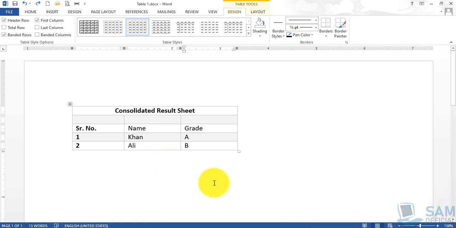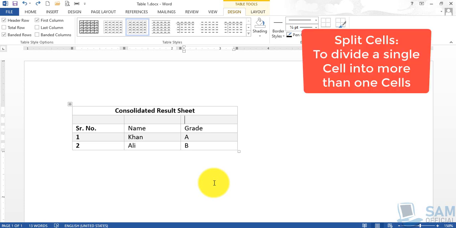So viewers, now it's time to learn how to split a single cell into more than one cell. Split means dividing something into more parts. So dividing a cell into more halves, more parts, or more segments. For that purpose, first of all, type the word status in this cell. Center align it by pressing Ctrl E, the shortcut key.